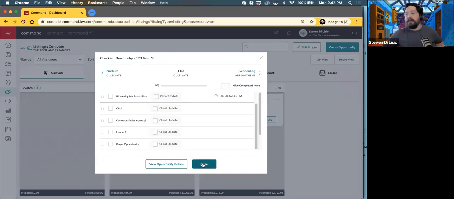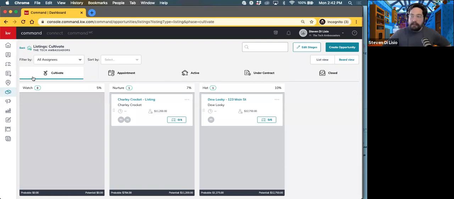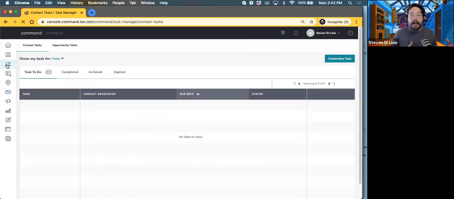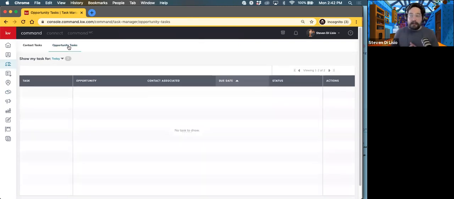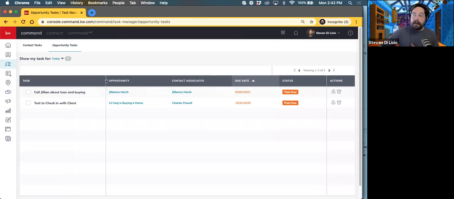And so let me show you guys a little bit of what tasks look like, because there's 2 sections that go into tasks. One is the contact tasks, and then one is the opportunity tasks. When you're working in the opportunities and doing what we just did, putting the due dates in for checklist items, those actually show up in this tab up here in the opportunity tasks. So you can see in here, I have a reminder to call Jillian because I set this reminder. She's an opportunity that I have going. And same thing with Charles. He has a reminder to send him a text right now so that I can get in contact with these people. I'm a little late on them.